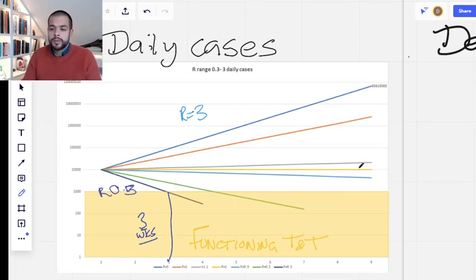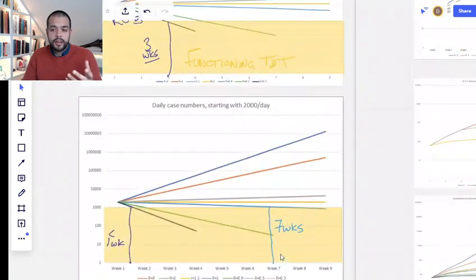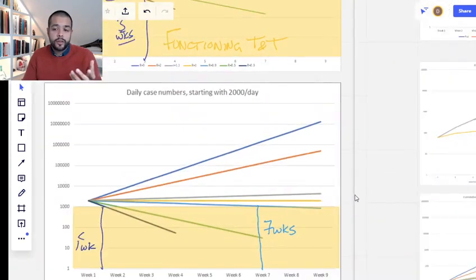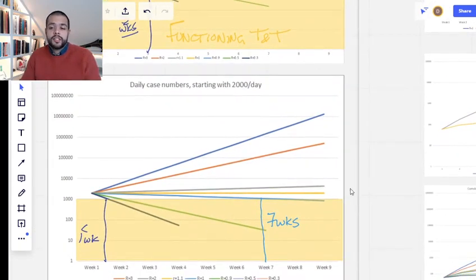Okay, but that's important because if we look at starting at a slightly different level, again, the R in and of itself is not that important as actually what the case numbers are doing and what the direction of travel is. So this is exactly the same scenario. All the R numbers are the same. This is R of 3, this is an R of 2, this is an R of 0.3.